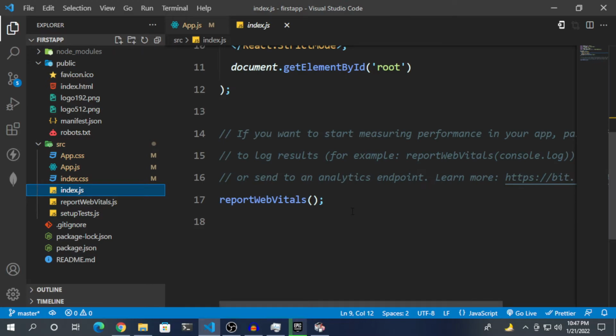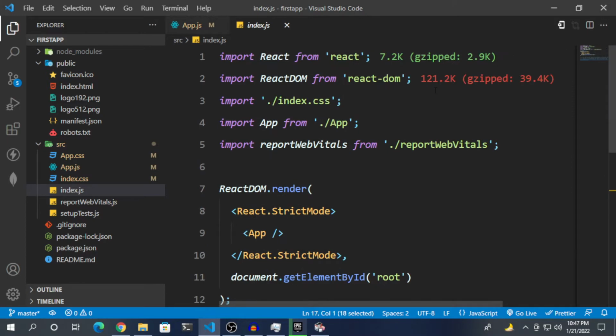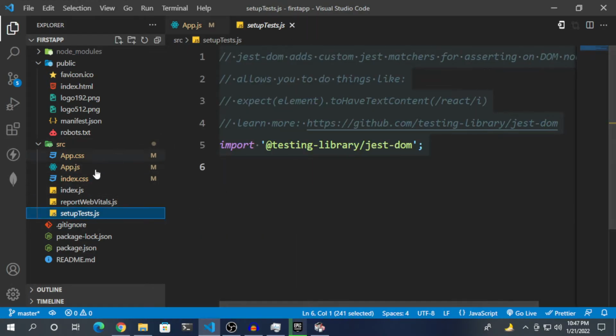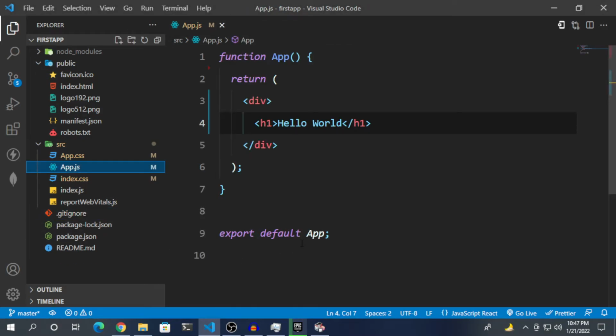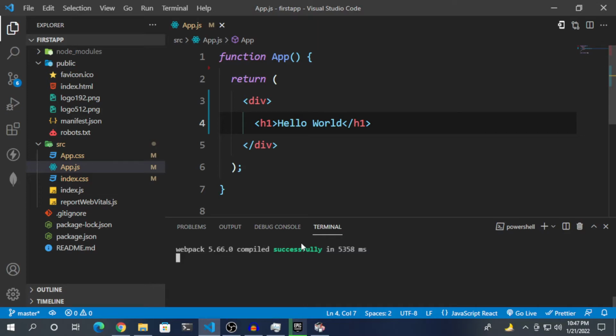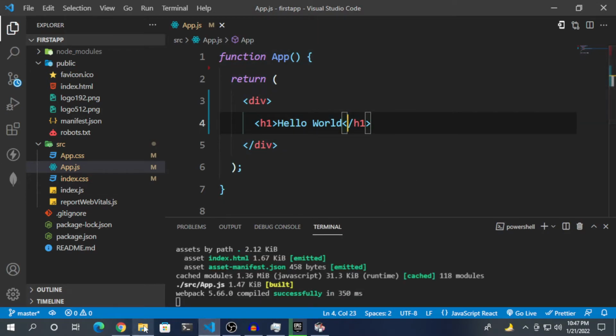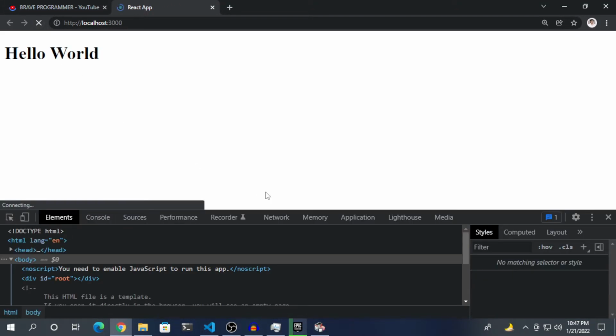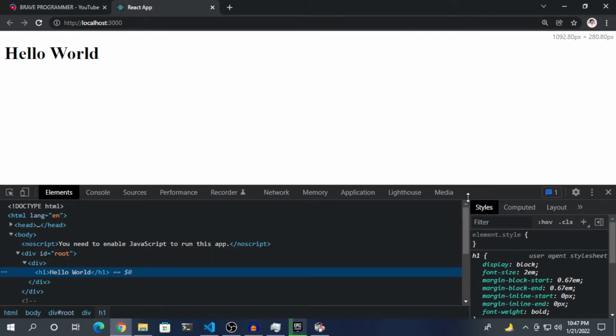If you delete this file, please make sure that you remove this line from your index.js, and you can also remove this line as well to make sure that your code will run properly. And you have setupTests.js, you can also delete this file as well. And let's check whether our project is running or not. Let's go here, and as you can see, our project is running fine.